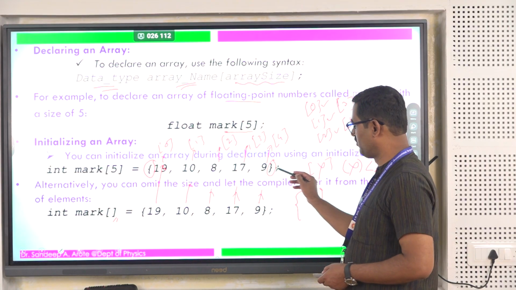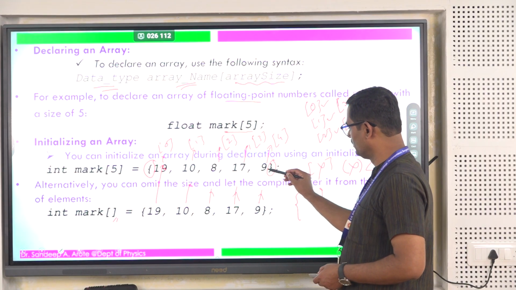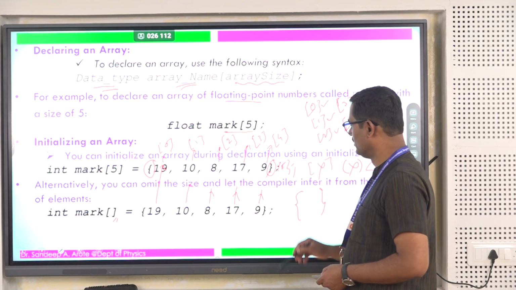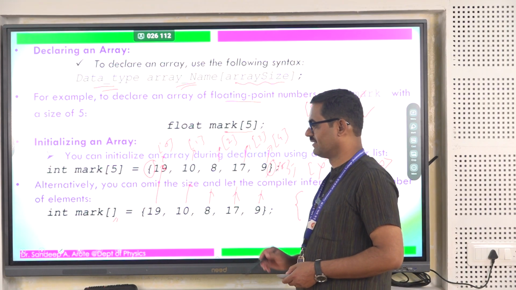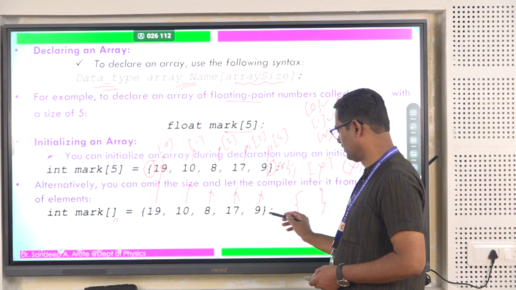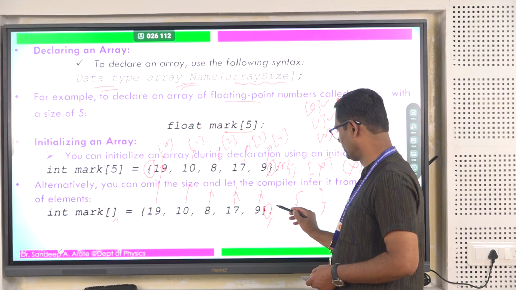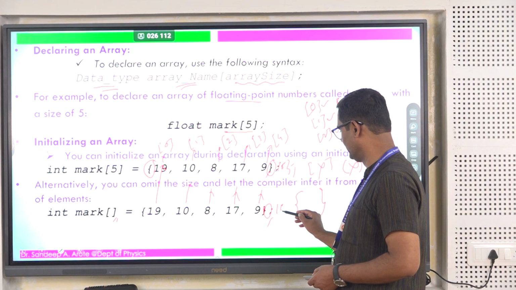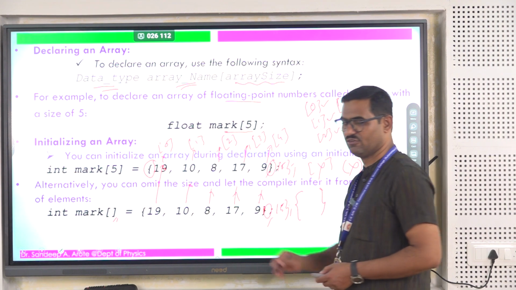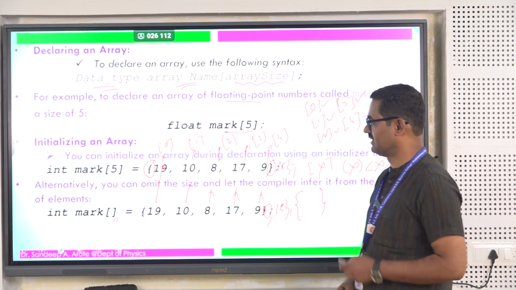Now, what is the problem with this? Suppose you give one more value, 15, with the size fixed at 5. In that case this particular statement will show an error. But if you leave the size blank and write 15 as well and close, then in this particular case you will not get any error. This is the difference.